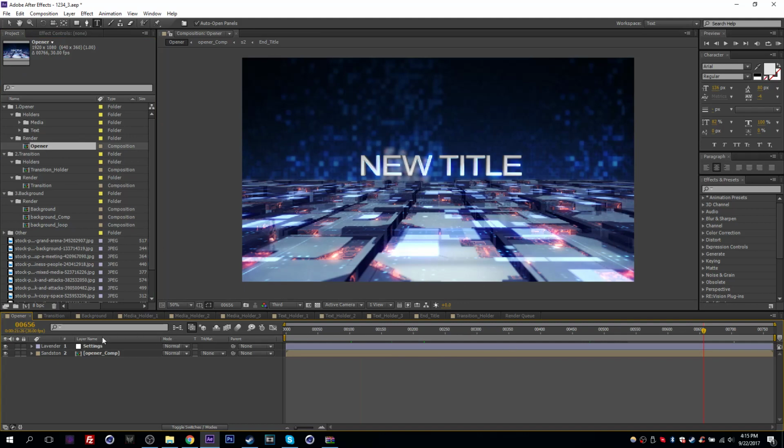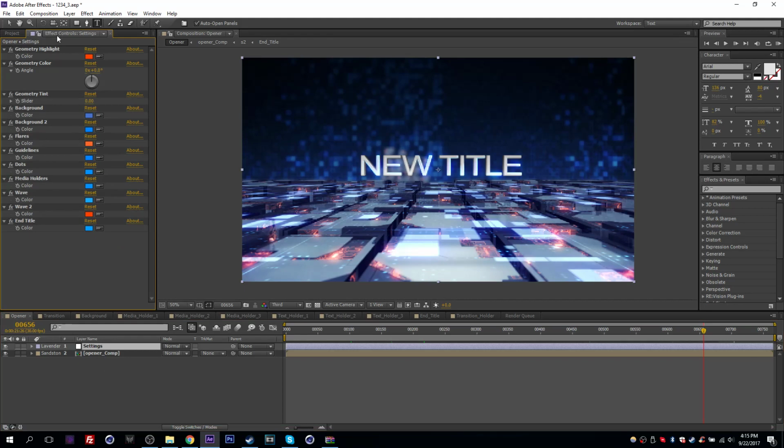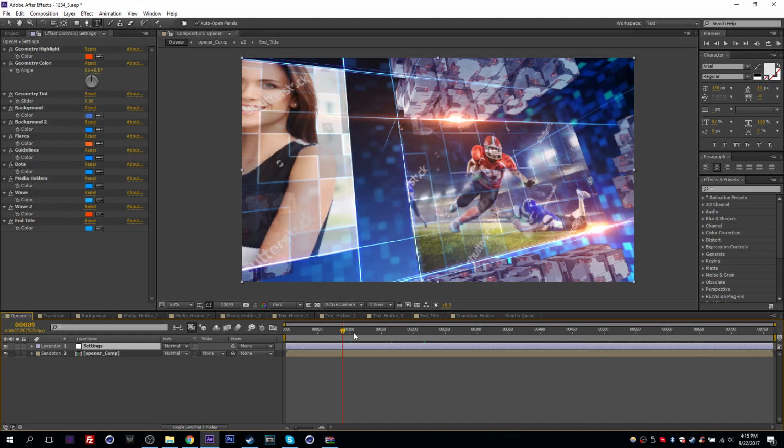So the way you change your colors is you go inside the composition, and each composition that you render will have a settings layer. Alright, so if you go inside the effects control here at the top, and if you don't have this window showing up, you can press F3. This will bring up the effects controls, and this will give you a bunch of options for your colors.